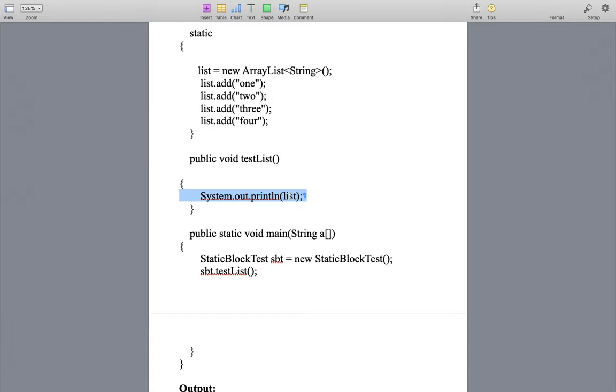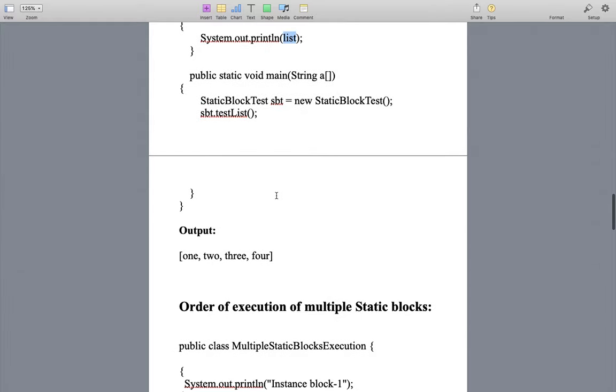The list variable already has some values. Before execution, at the time of class loading time, the list variable stores some values 1, 2, 3, 4. So this will print here. So what will be the output? Output will be 1, 2, 3, 4. Likewise, this will be the execution of the program.